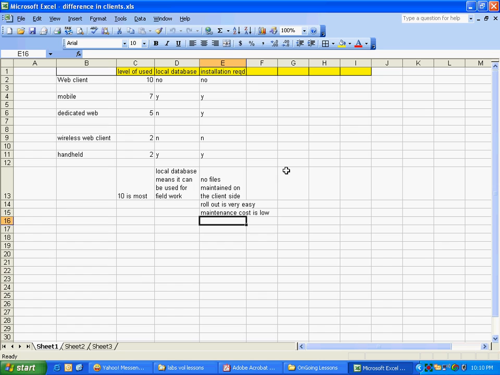For web client, no installation required. You think all these, no files maintained on the client side, rollout is very easy, and maintenance cost is low. Are these applicable? Yes. Mobile, dedicated web, and handheld require installation, so very difficult. Wireless web client, very less difficult because no installation required. Rollout cost is very low, right?